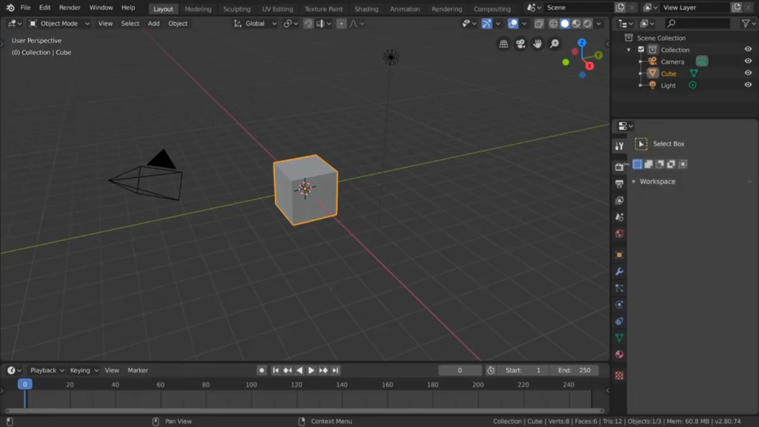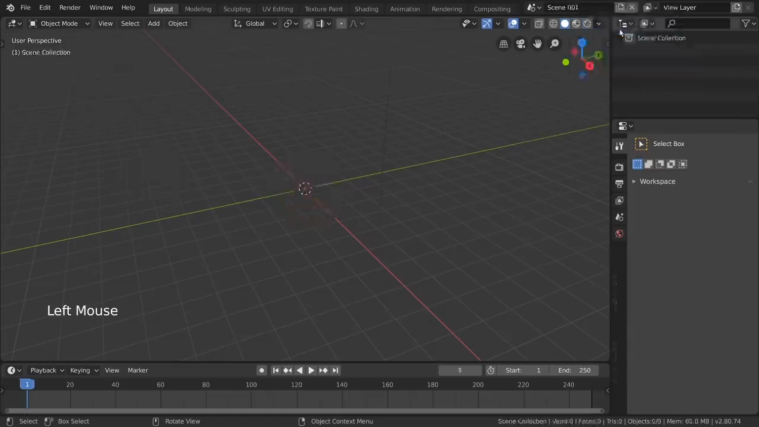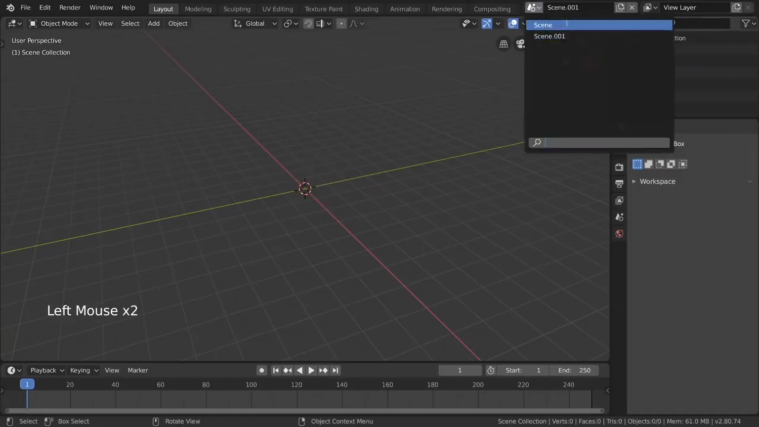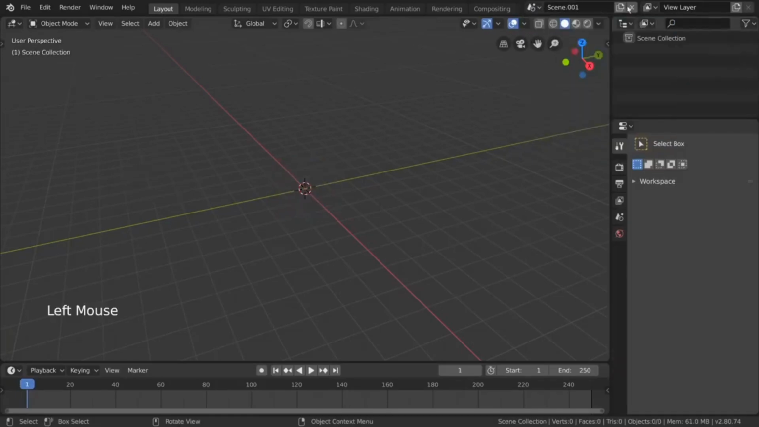The next few tabs, which you can see are separated by a small gap, contain your scene-specific properties. Just to clarify, your scene refers to your entire 3D scene. However, you can create more than one scene in a single Blender file by clicking up here. You can also select a scene from existing scenes using this drop-down.